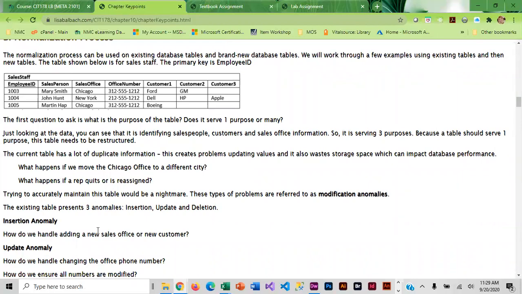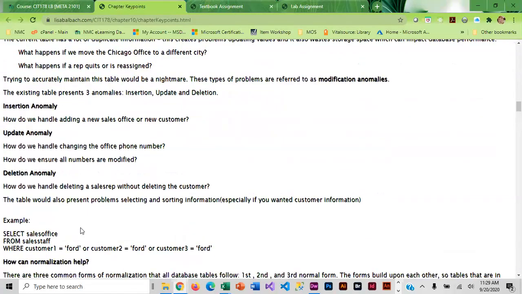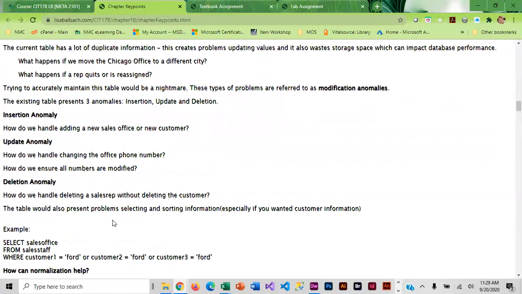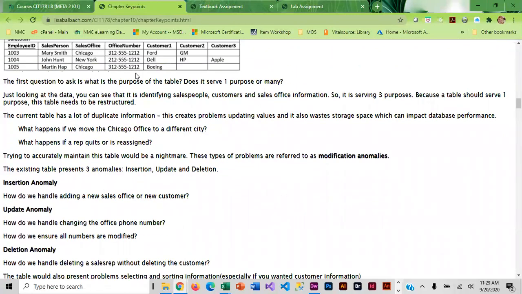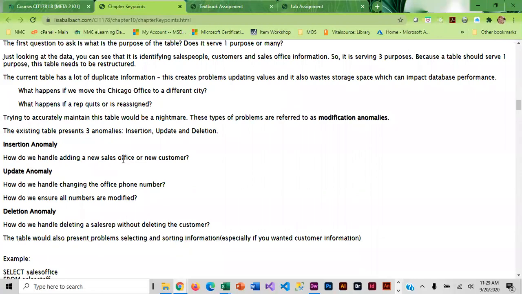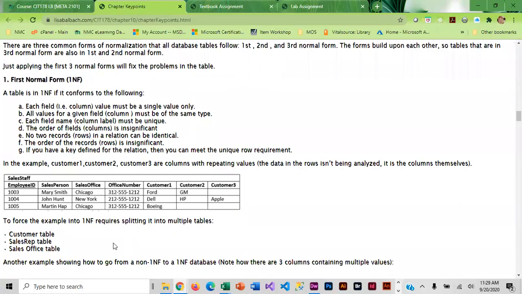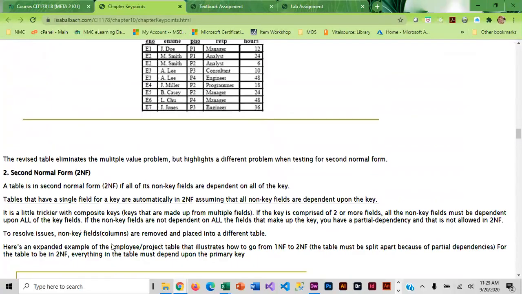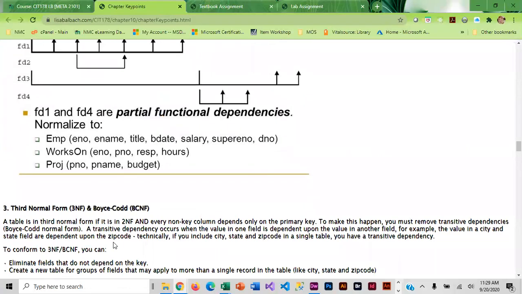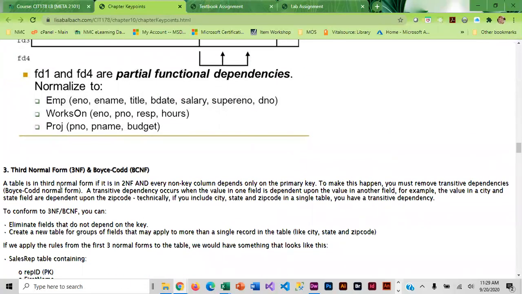So if you read through this, this walks you through issues with a table that isn't normalized, so you get a better understanding of why we do it, and then how to normalize the table. And like I said, most companies go through third normal form or 3.5 because there's a Boyce Codd normal form that's typically included. So all the way through Boyce Codd is what most companies do.